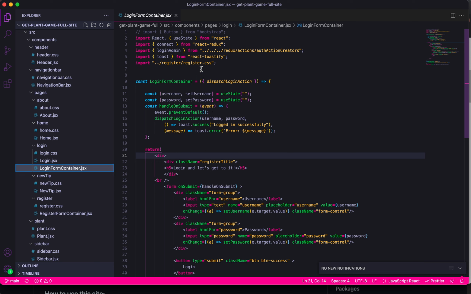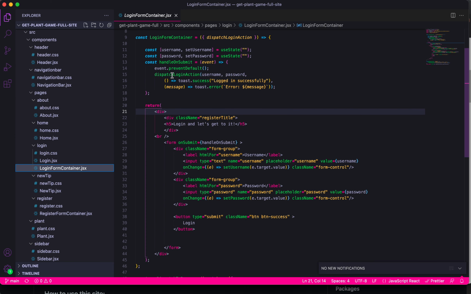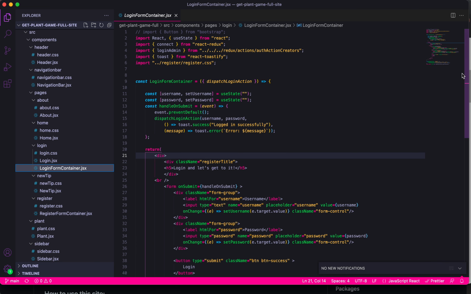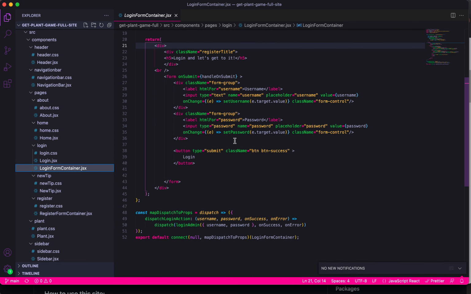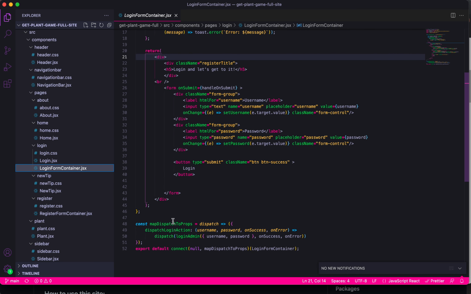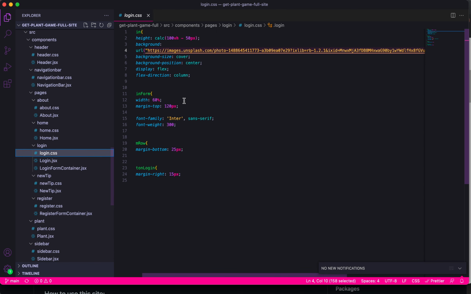So the login form, again, handling state up here, saying if it's successful, they get this. I use Toastify to bring in the messages that pop across the screen here. And on success, handling the submit and dispatching it to the Redux store. We've got your CSS here.